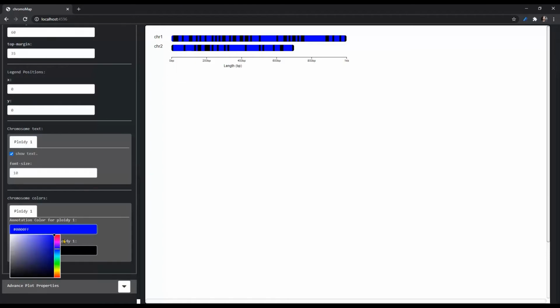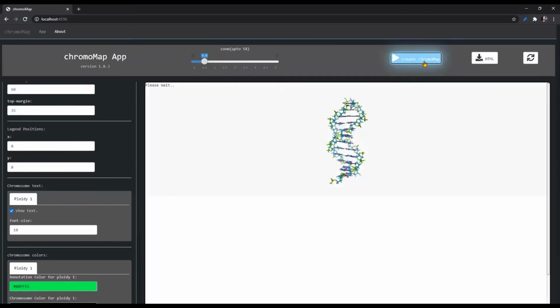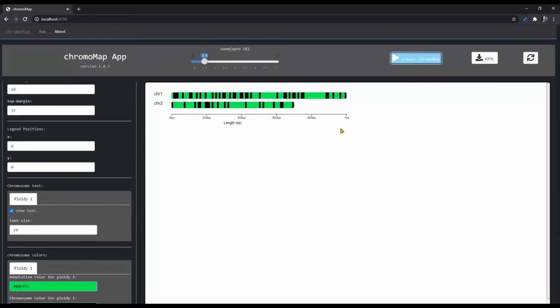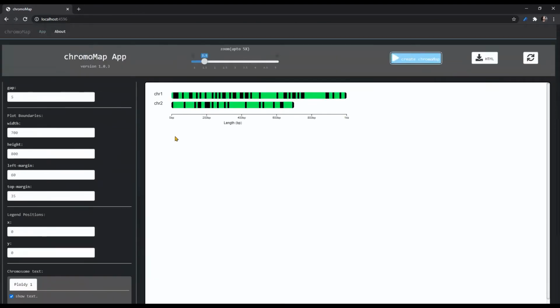So let's say I want like a greenish something. You can pick any color of your choice, and then you go ahead and say create Chroma Map, and there it is. Now you have your own color of annotation. Similarly, you can change the chromosome color as well. It's the back color, and there it is.